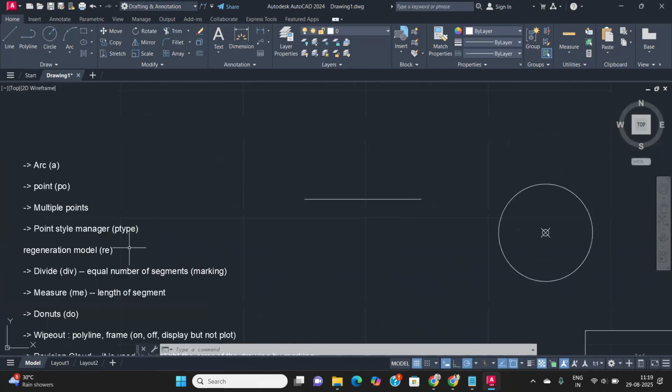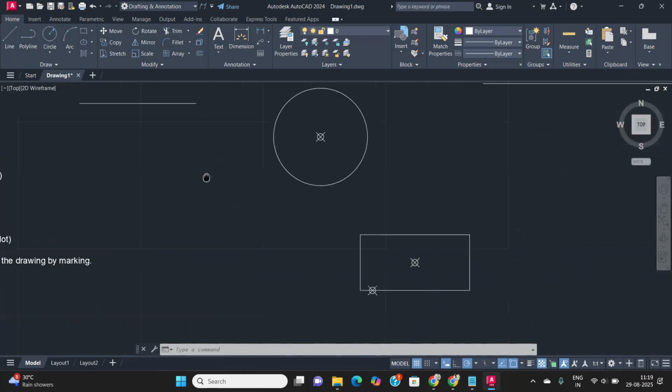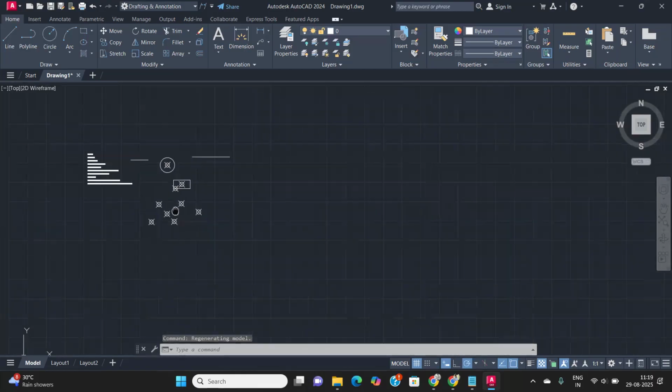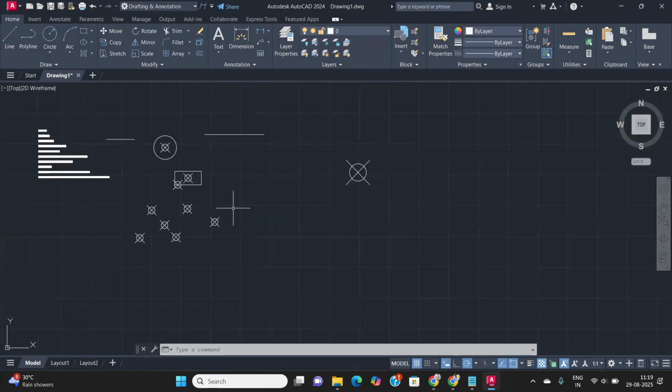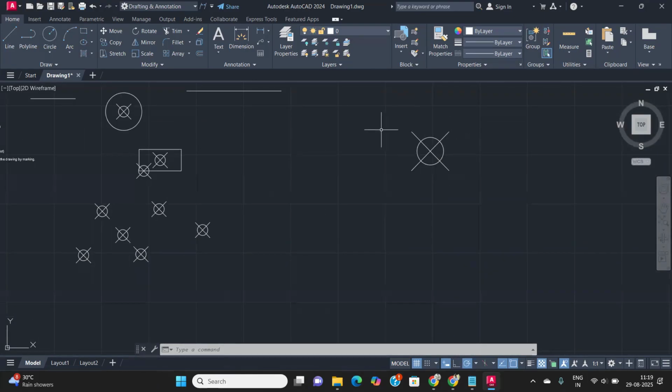Okay, come to the next part, which is regeneration. Regeneration is used when, suppose here I want to apply the points on this part. You can see this point is larger than this point, and if you come closer, this point shows a much larger size and this point shows a smaller size. But here I used the point command and applied the point. Then how can we regenerate? Just use regeneration, RE, enter.